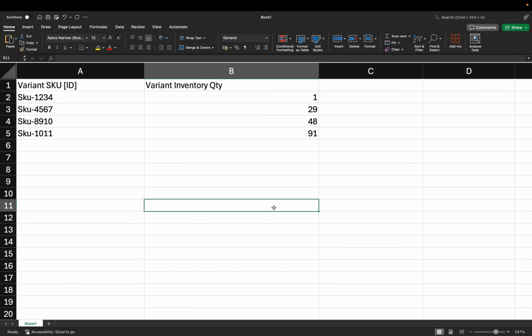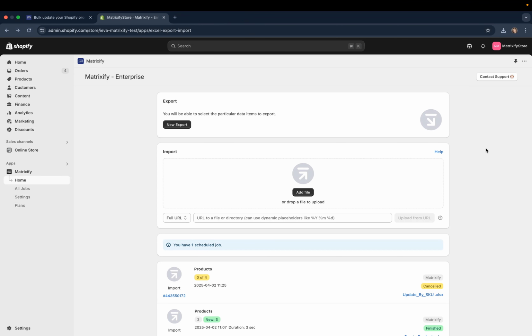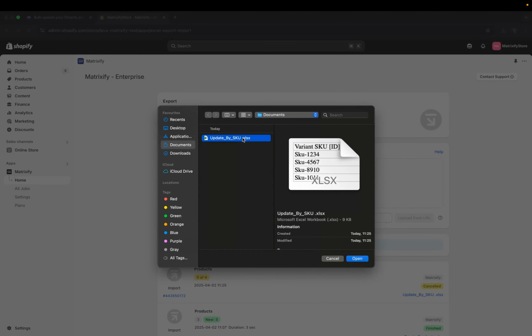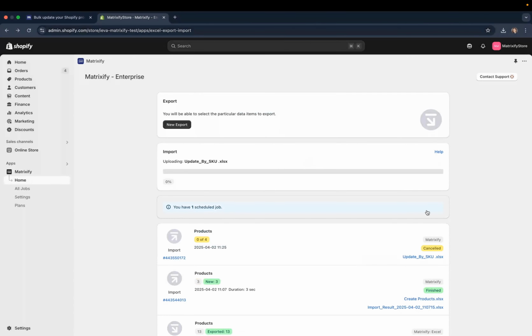I'm now going to go ahead and save my file and then head to the Matrixify app. Here I am in the Matrixify app homepage, and this is where we're going to be uploading the file that we've just created. To do so, press Add File and select the file that we just created and saved. Then either drag and drop the file into the app, or you can also just press open.